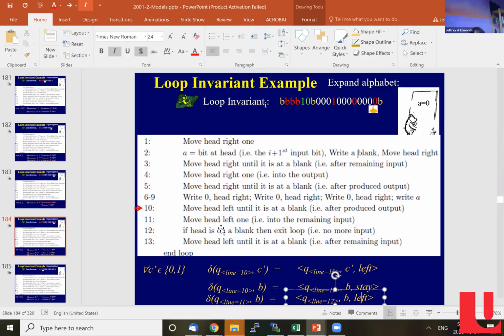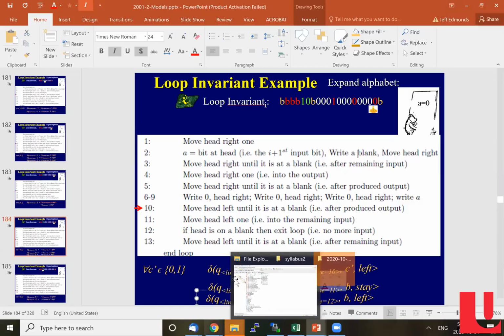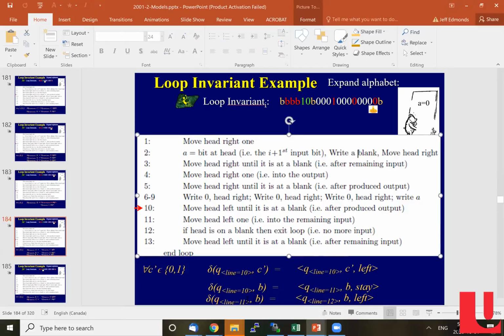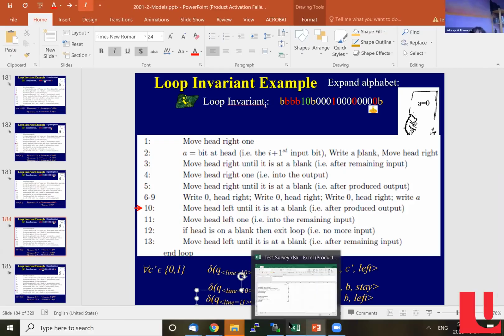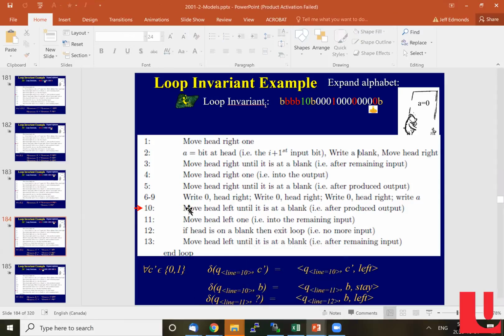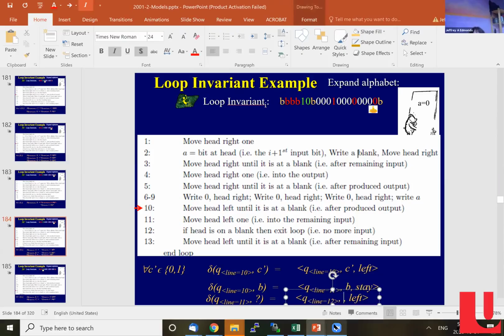Line 11 doesn't even read, right? I happen to know it's a blank. I could have put anything here. It's just carrying the same head over. If anything is there, it better be a blank. I was just here. Why would it suddenly not be a blank? But if you're just on line 11, you don't know that. What does line 11 do? It copies whatever was there, and it moved the head left.